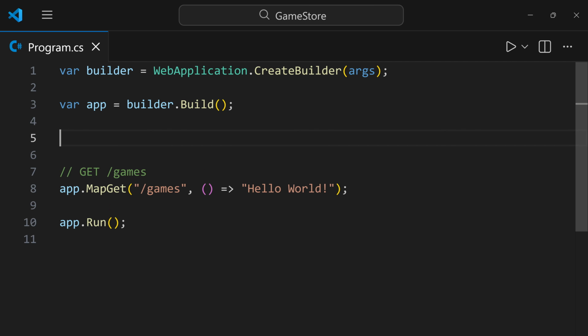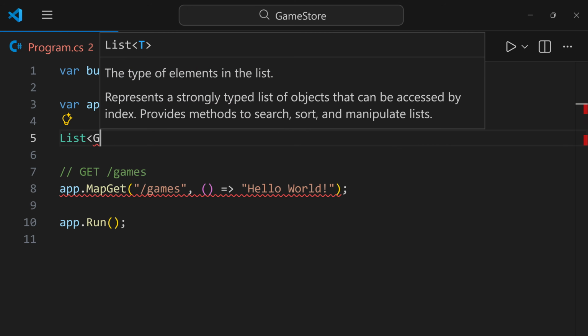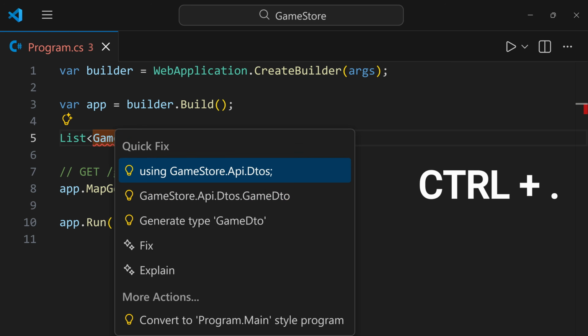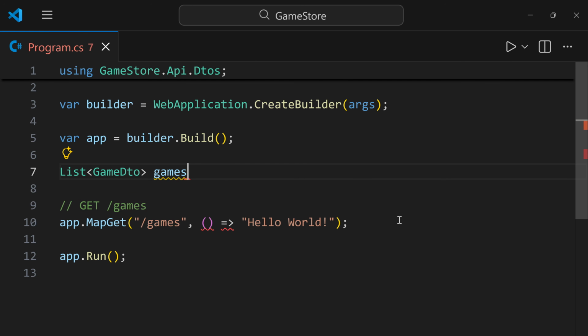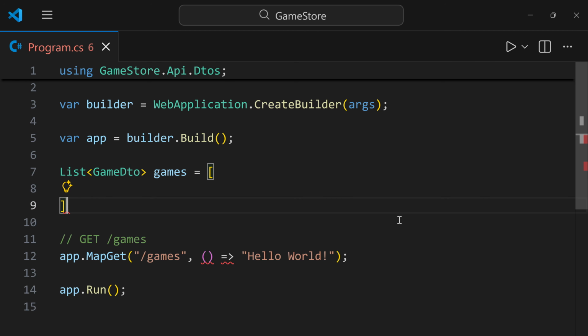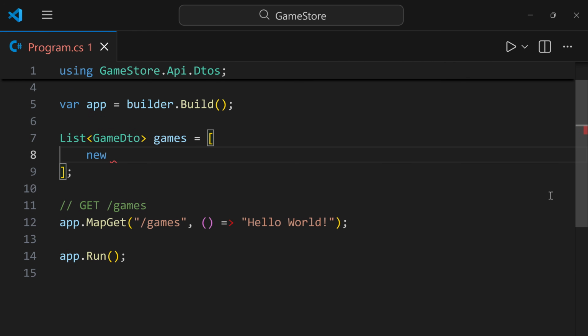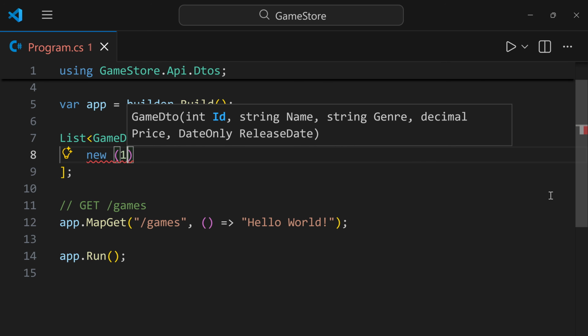So here in my line 5, I'm going to define a brand new list of GameDto, which is our new type, for which I'll have to do Control+Dot to use my GameStore.Api.Dtos namespace. Let's define it as games. So here we're going to be defining our first game. Let me scroll down a little bit. Let's define it as a new game with Id 1.